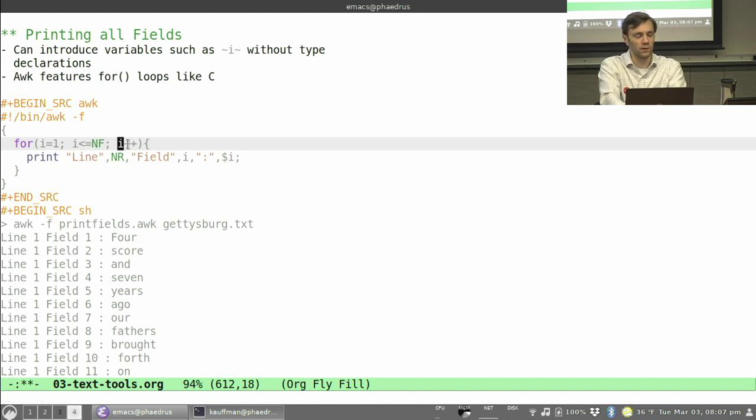A few things that will be less familiar: NF is a built-in that tracks how many words, how many fields are on this particular line, which changes each time a new line is read in. Unfortunately, these things start from 1, so $1 is the first word, $2 is the second word, and so forth. So you adjust your thinking there with less than or equals and so forth.